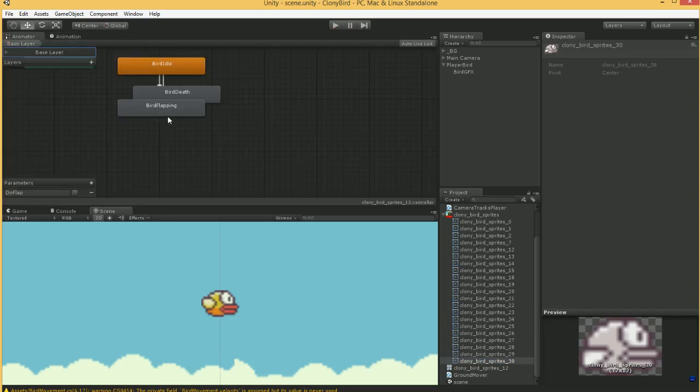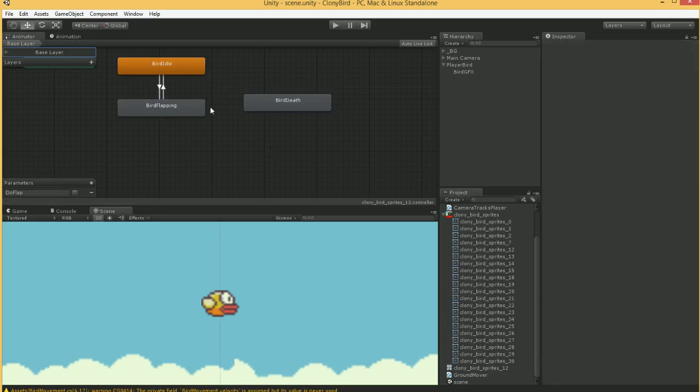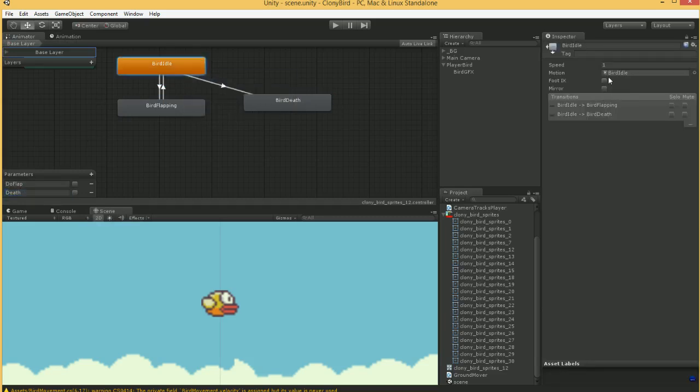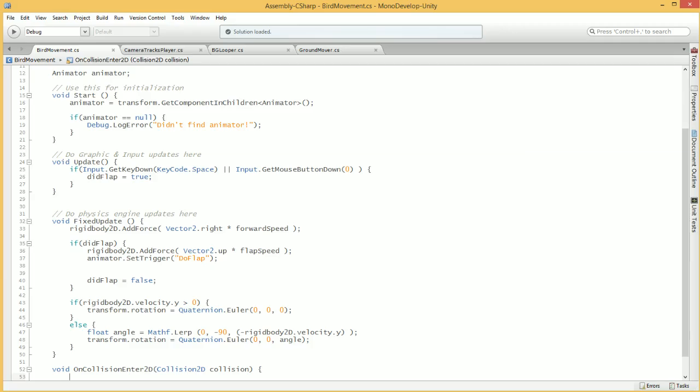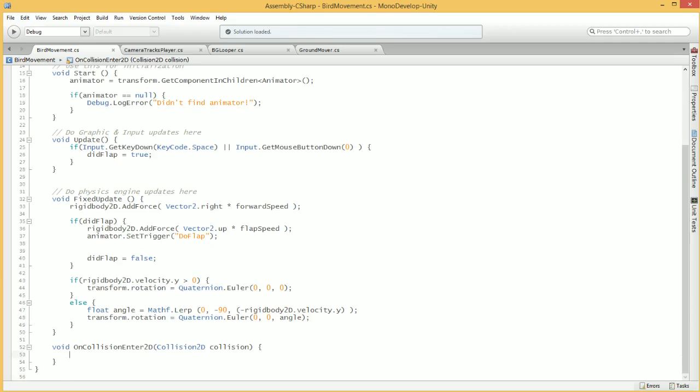So then we go back to the animator. We've got a bird death over here, and a trigger, death. So we're going to make a transition to death, which is going to transition when the death trigger is true. And then we're just going to stay there. So on collision enter, we are going to animator set trigger death.